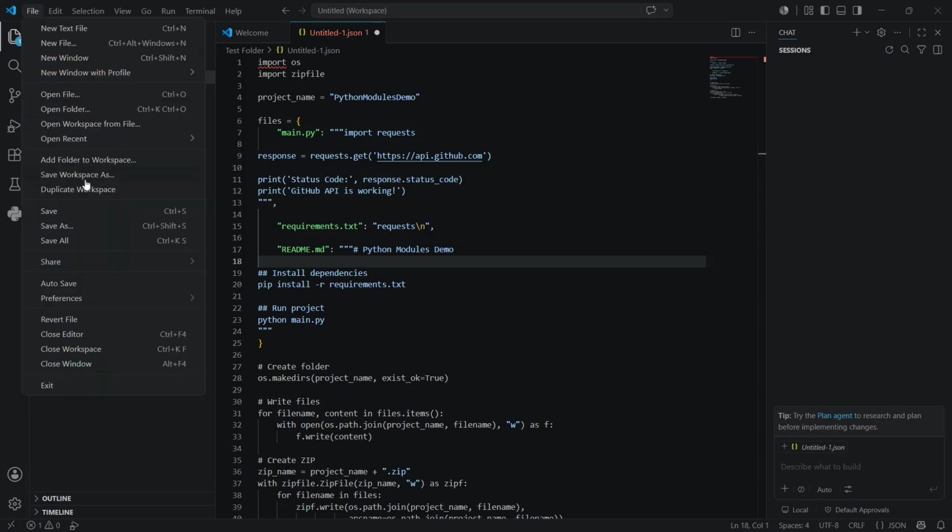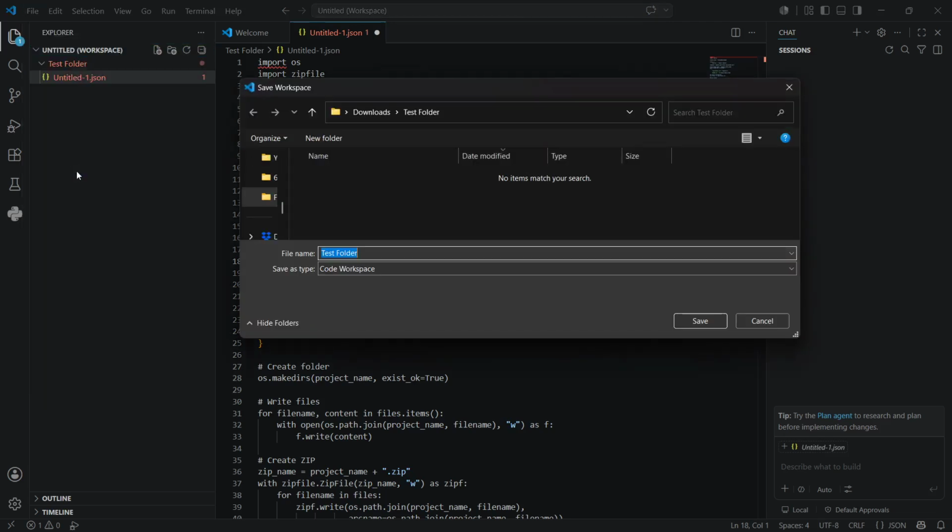A save dialog will appear. Choose where you want to save it on your file system and give your workspace a descriptive name. When you hit save, VS Code creates a .code-workspace file with that name. You'll see the workspace name appear in the File Explorer with a workspace suffix next to it.